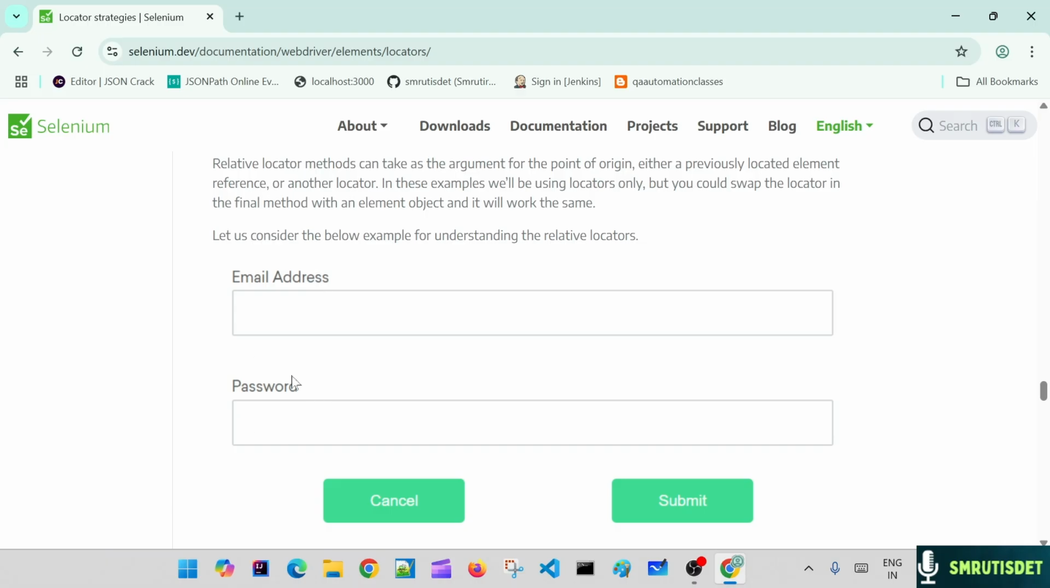That means with respect to the email address, we are going to identify the password field. With respect to the submit button, we are going to identify cancel. With respect to the cancel button, we are going to identify submit. Whatever is the constant, we'll use that. In relation to that, we can jump to the different web elements.